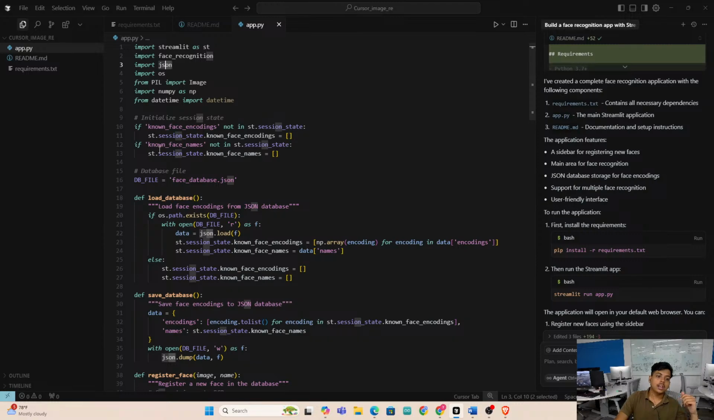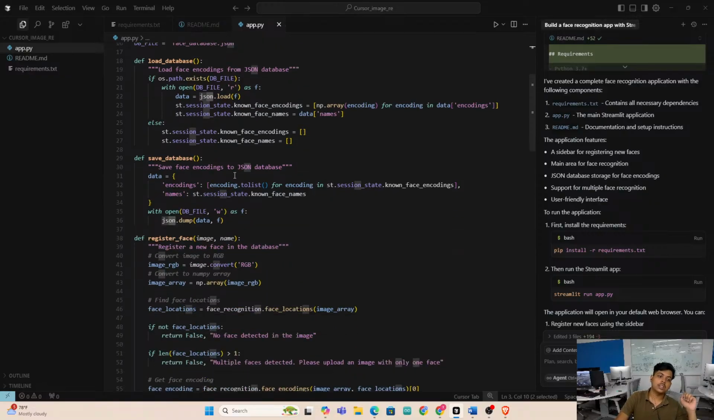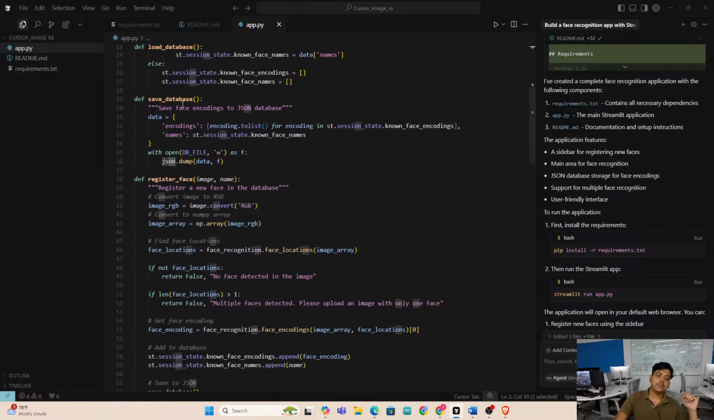Okay, and known faces not in session state, st dot known faces, we will add it to the namespace. Then we have the database file, database JSON. This is the function to load the database. If the database file exists, we will put the encodings in the known face encodings with the names. Else we don't need to do anything.